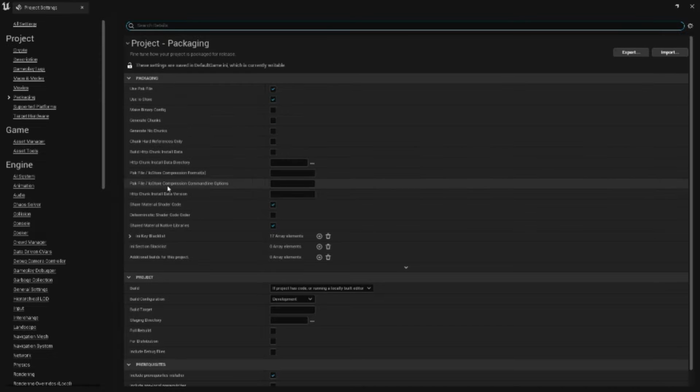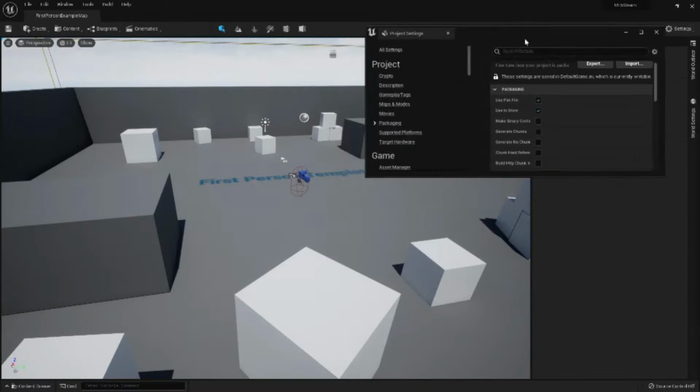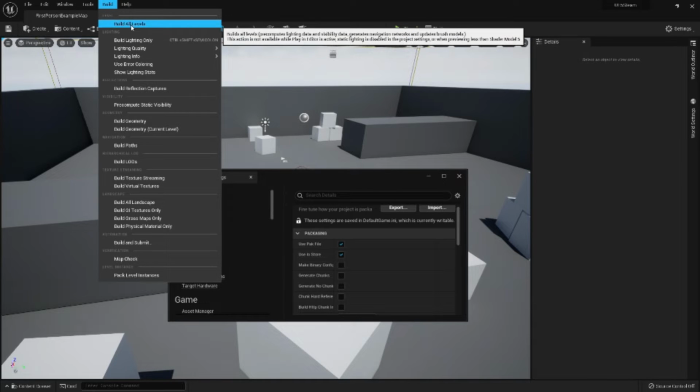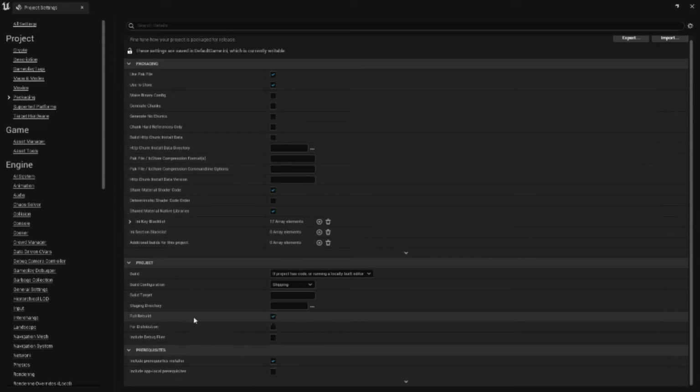Inside of here, the settings that are most important are basically this one. For build configuration, we can change it to shipping. We are ready to ship it out. And then we are going to take the full rebuild. So it's going to rebuild. The rebuild is just rebuilding all the lighting and so on. This is what full rebuild is. And I like to do that when I ship. And we can tick for distribution.